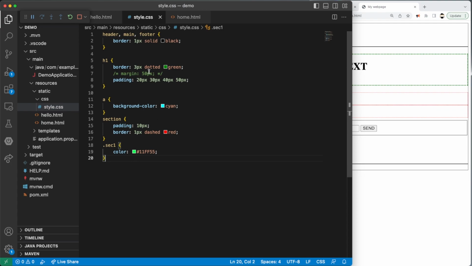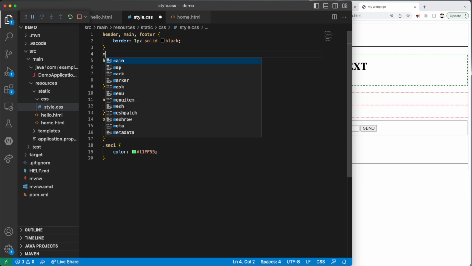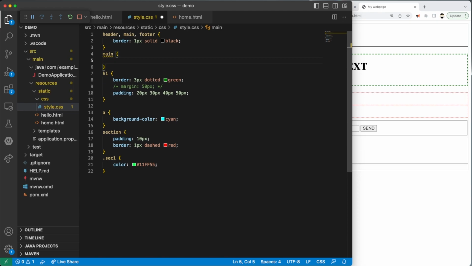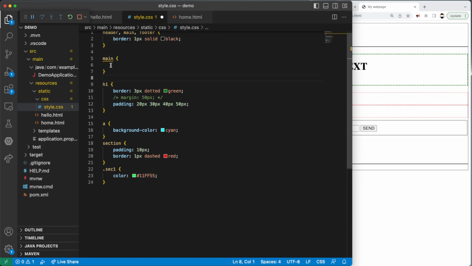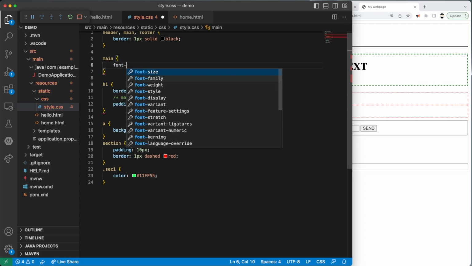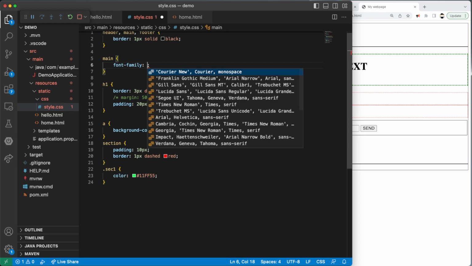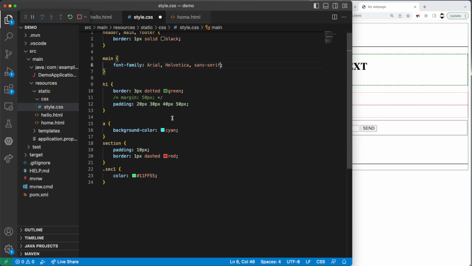All right, so now, even though I applied a style to main, I can apply another style to main. Typically I organize my CSS files by going from larger elements down to smaller elements, although you can have different organizations if you'd like. For the main, I also want to apply this thing called font family. You can see all the different choices that we have here. I'm going to pick Arial, Helvetica, and sans serif.